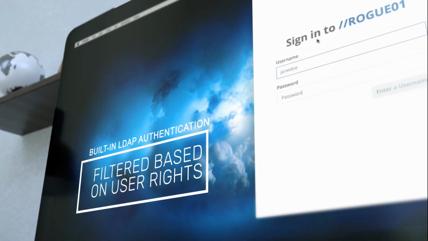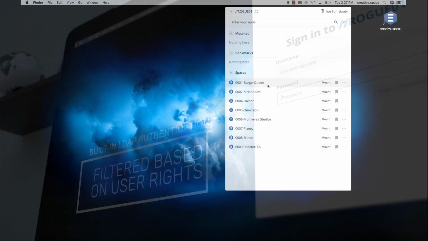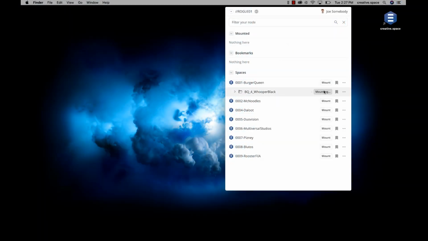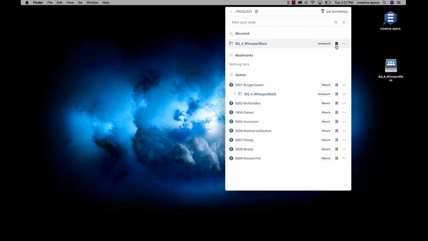First, let's look at what most users will see. With a desktop app, users only see the spaces and folders they have permissions to and can mount them to the desktop with the click of a button. Bookmarks let you bring what you're currently working on to the top.